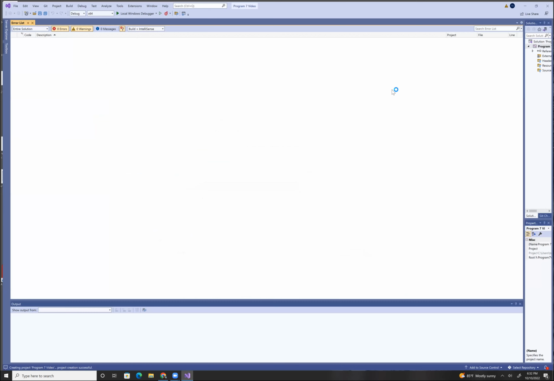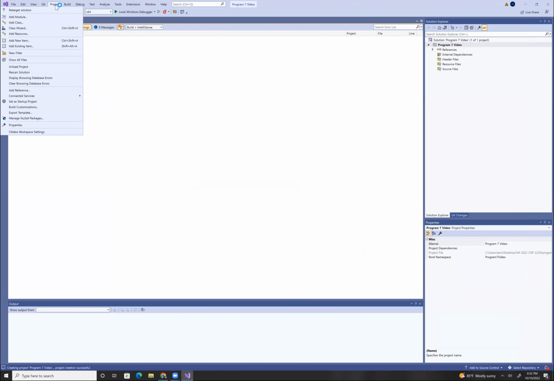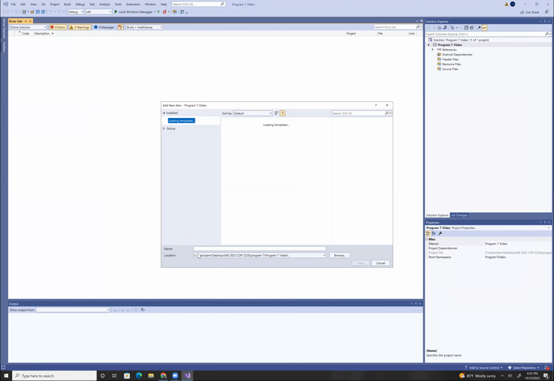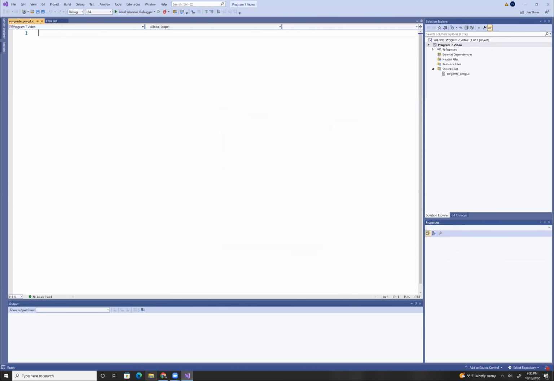So I can full screen this. Now I need to go Project, Add New Item. And it's going to be Sorgente prog7.c. So I've added my source code file. And so now I need to do a couple of things.